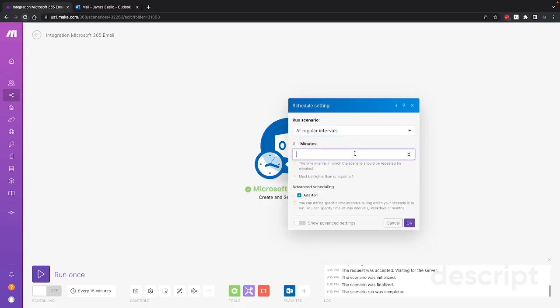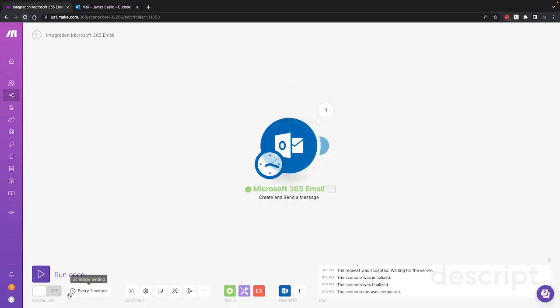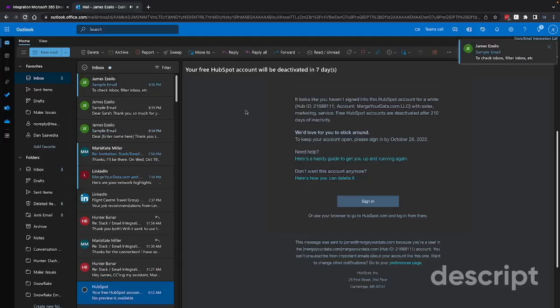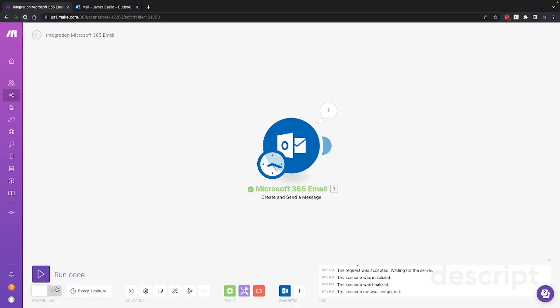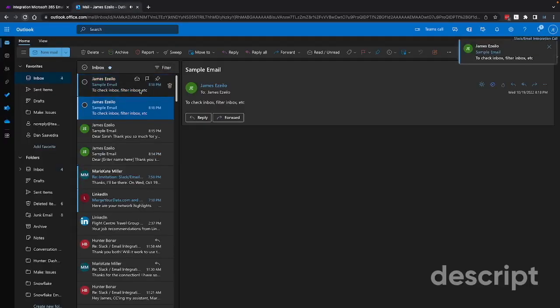So if I have it sent once every minute and I hit OK, it's going to be kind of annoying. And hopefully I remember to turn it off, but I'll save it, run it once, and I'll get an email for it. And I'm not sure if I'm going to have the patience to wait an entire 60 seconds, but you pretty much get the idea. If I turn the scheduling on, then it will actually run once every minute. And you'll see I just got another email again.